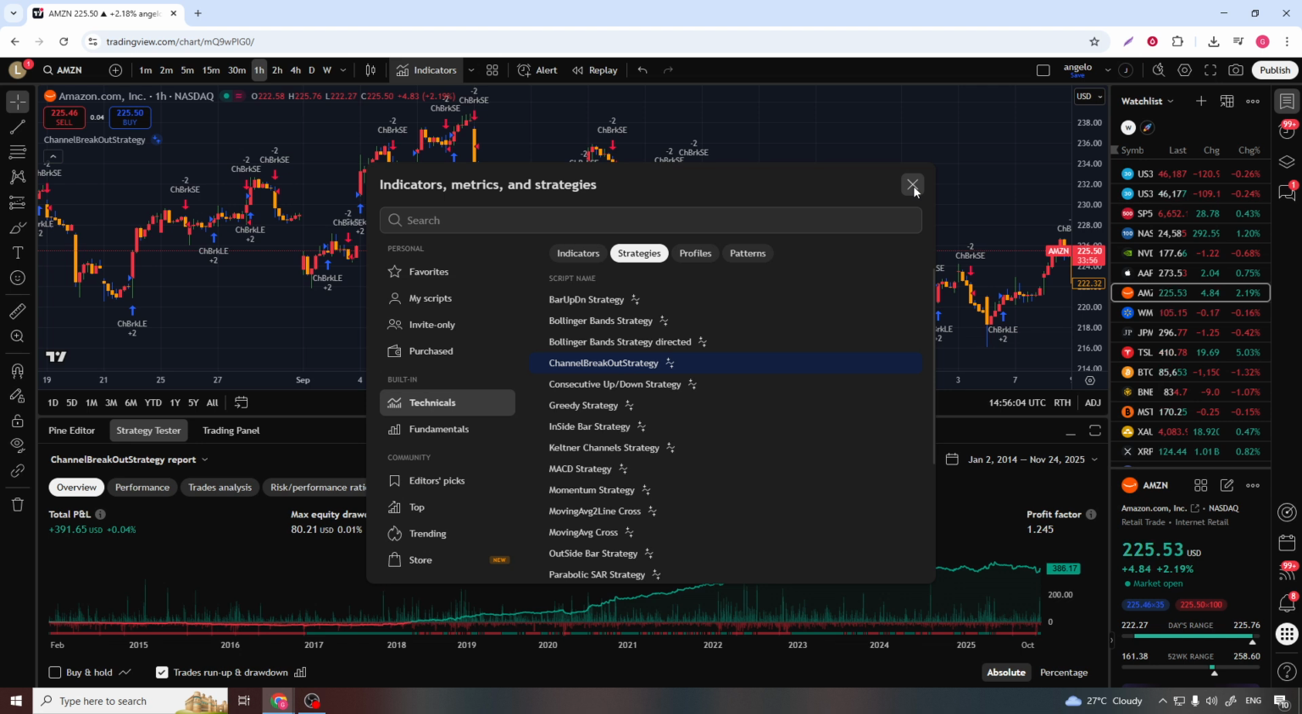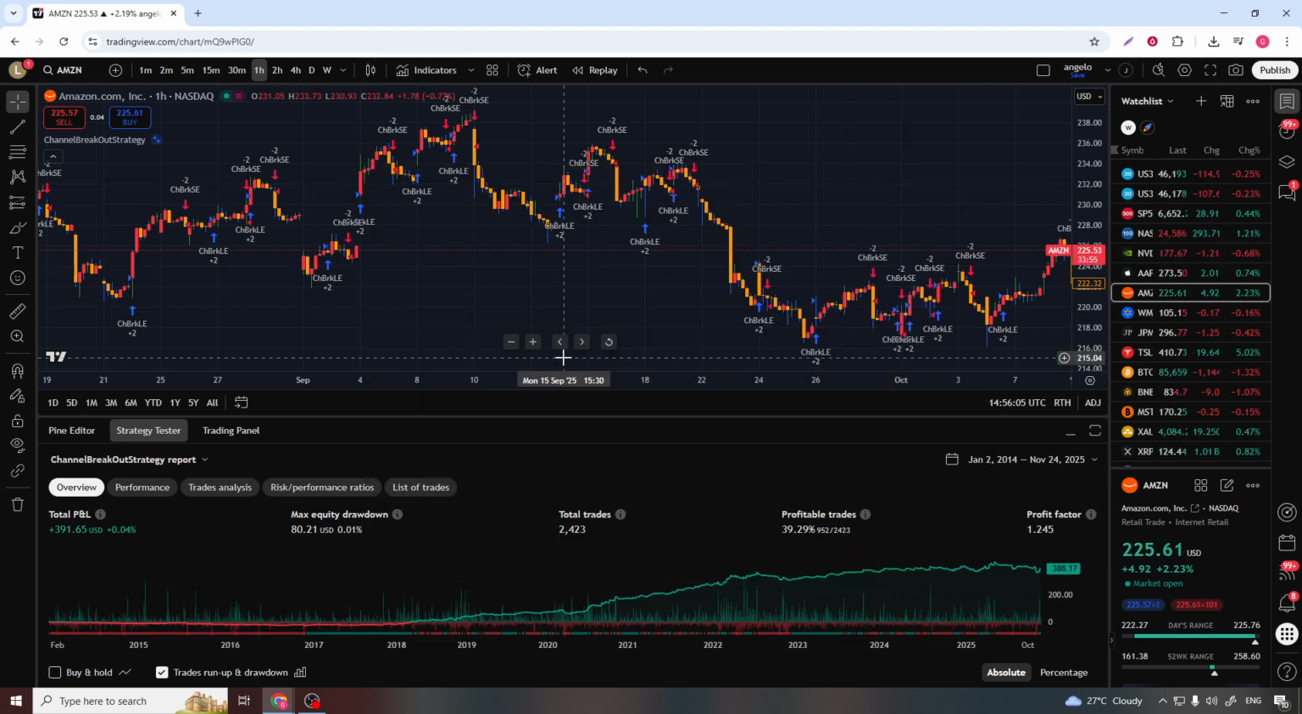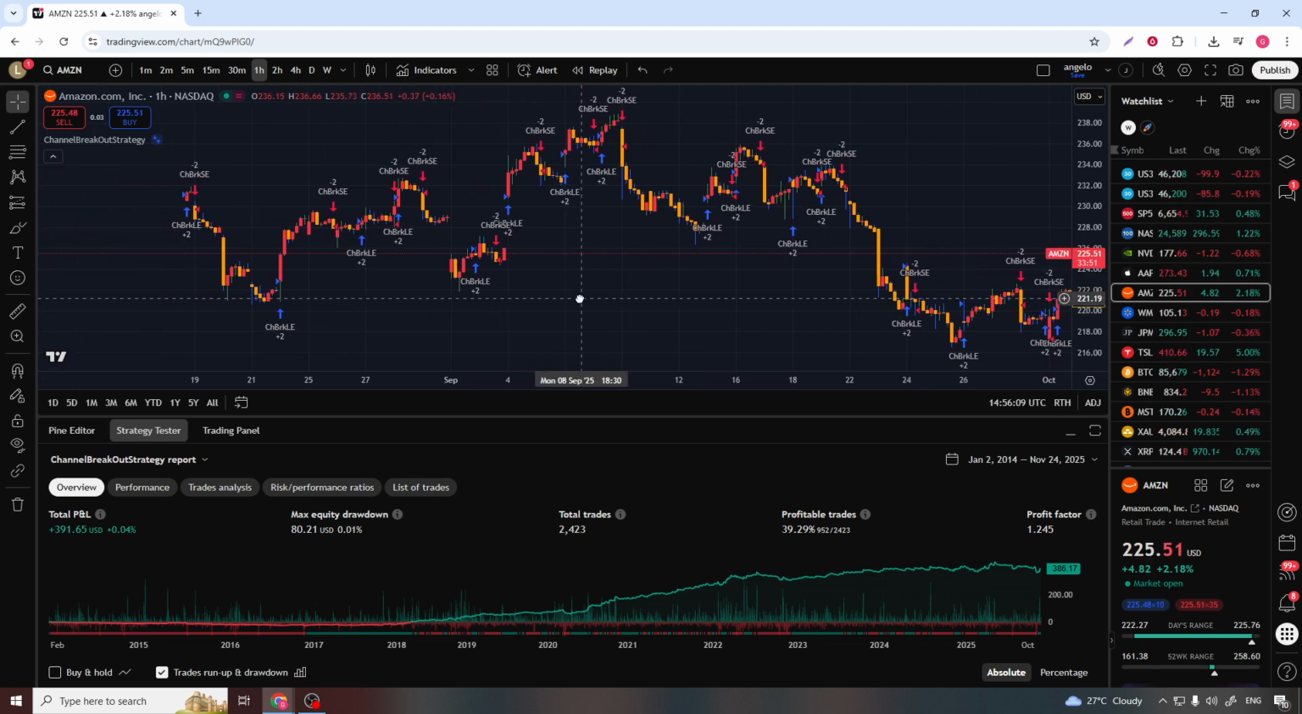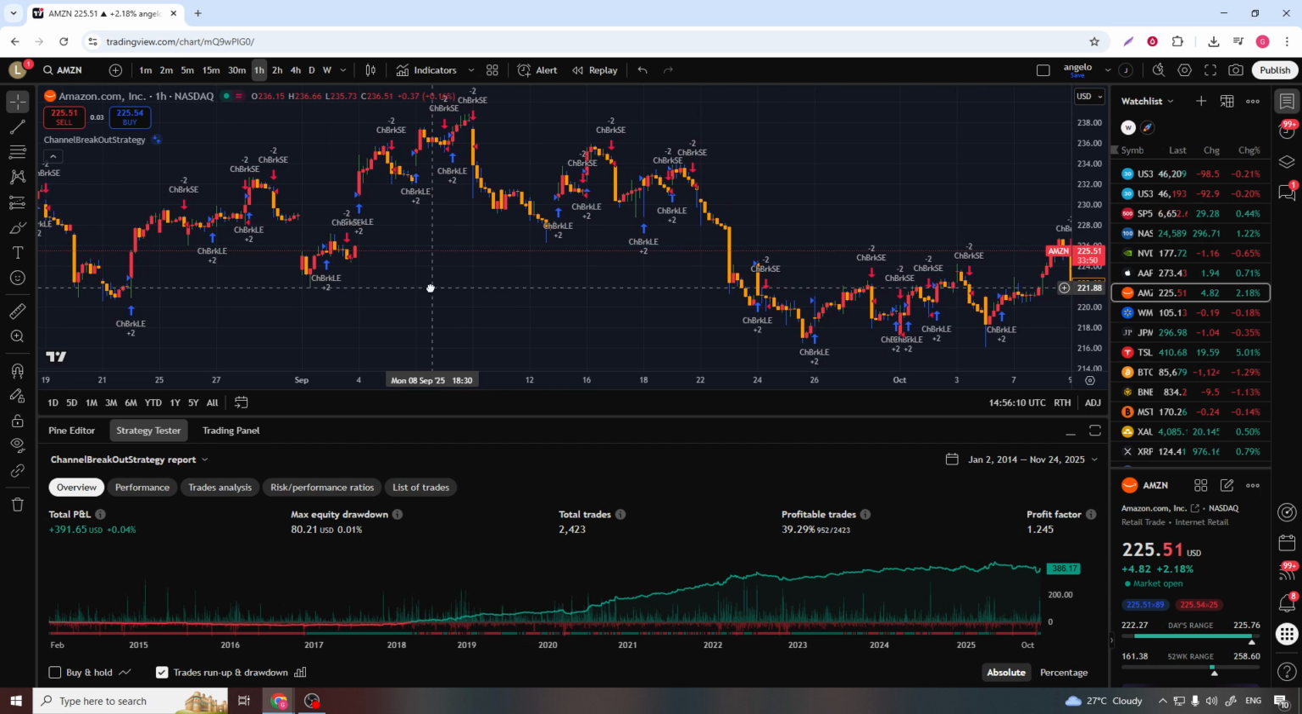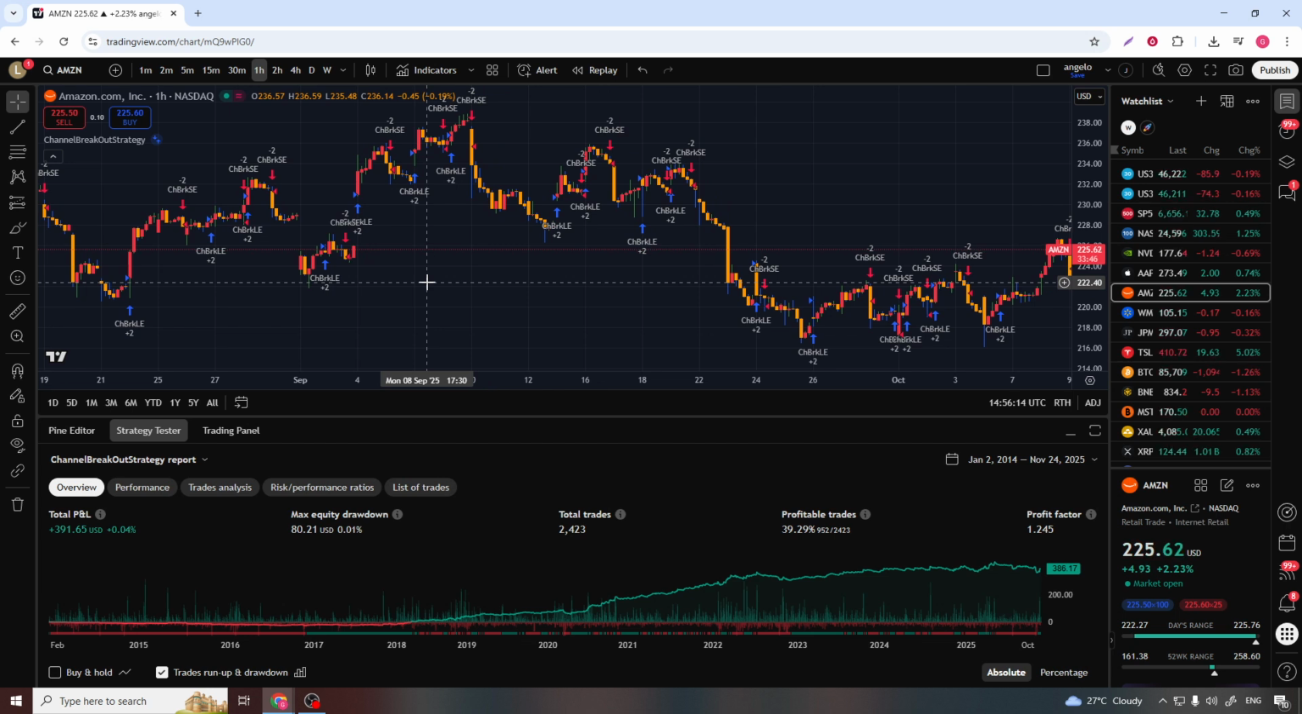As soon as you click it, TradingView will automatically add the strategy to your current chart. You'll start to see visual entries and exits, along with profit and loss information in the strategy tester panel. If you don't see the tester right away, you can usually open it from the bottom of the screen. This is where you can review performance metrics, tweak settings, and experiment with different symbols or timeframes.